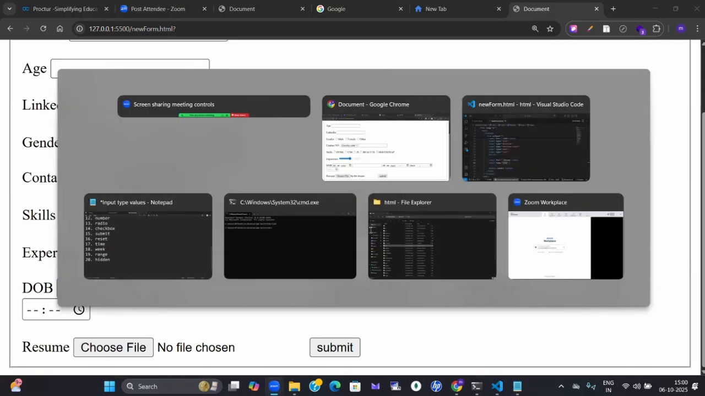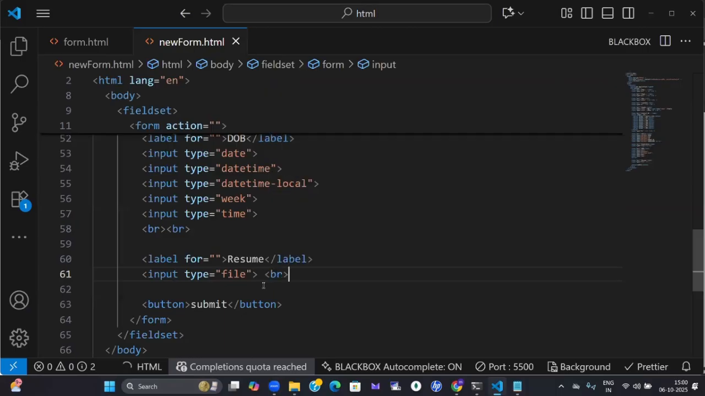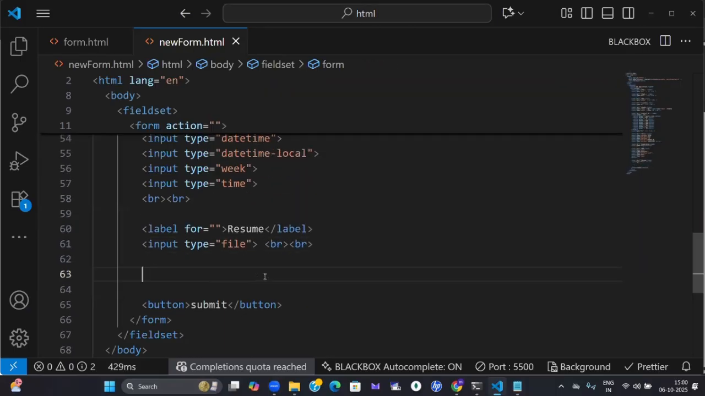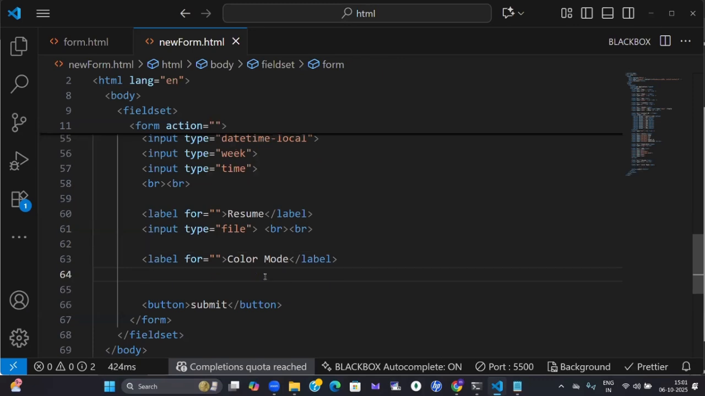So next one, BR. Now we will use the color palette to change the background color. We can say label color mode, because somebody while filling the form may also want their favorite color as background. So we can use it like this. Input type equals to color.